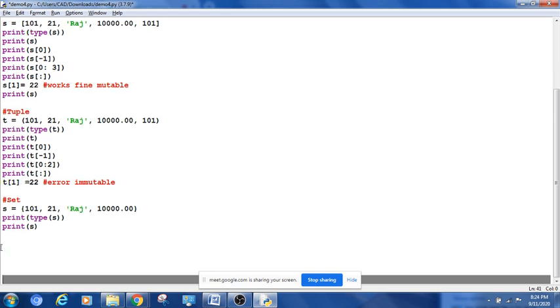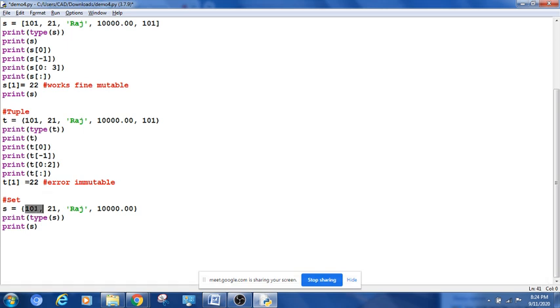Understood guys? I hope you understood that. I'm repeating again: a set is defined inside curly braces. It is unordered. It is not indexed, and it doesn't contain duplicate elements.